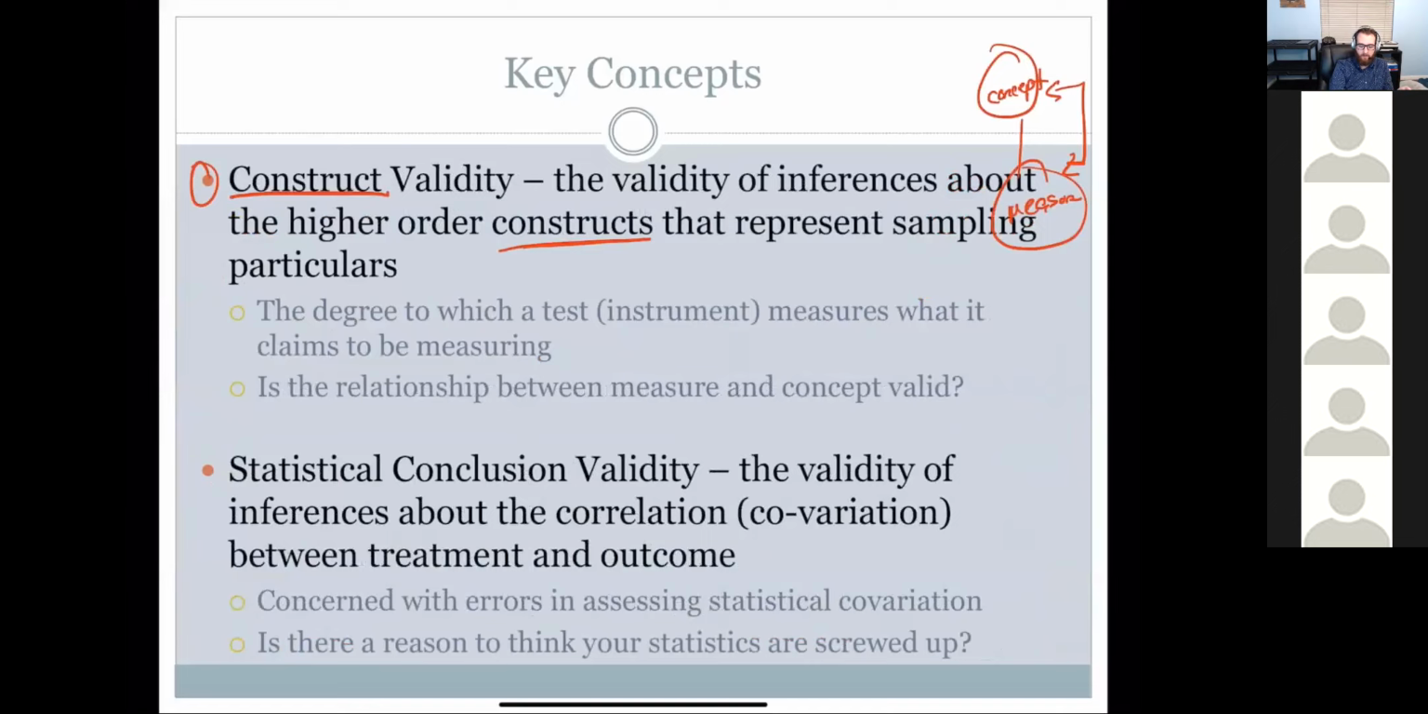So this is the degree to which the instrument or measurement that you've created measures what you claim to be measuring.